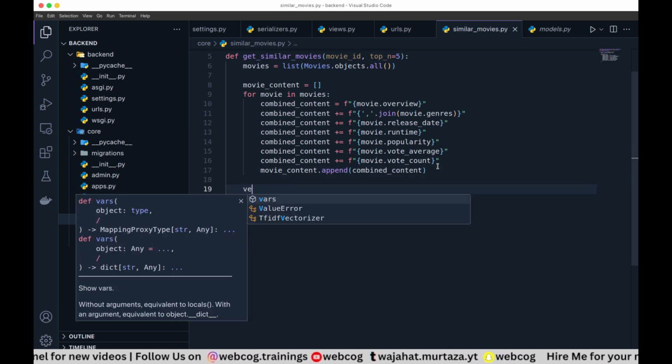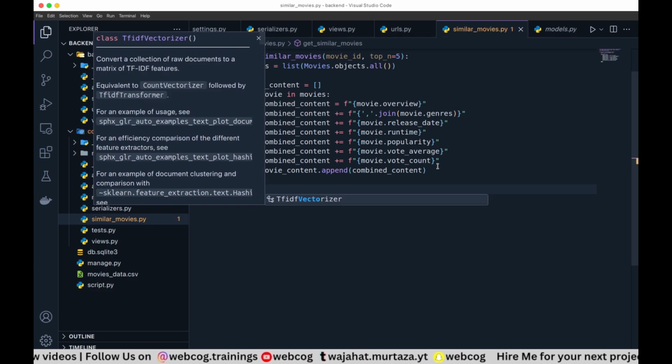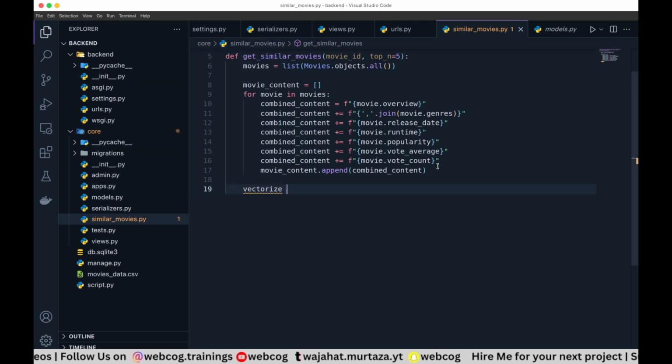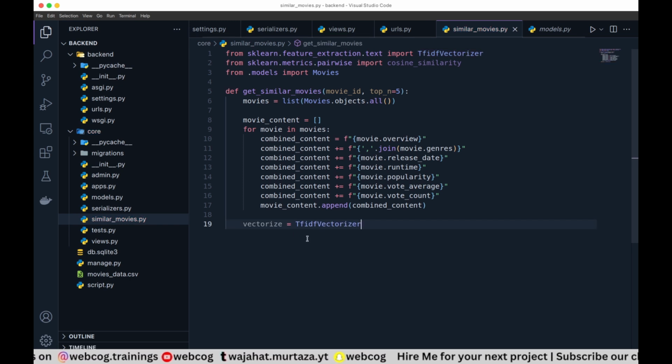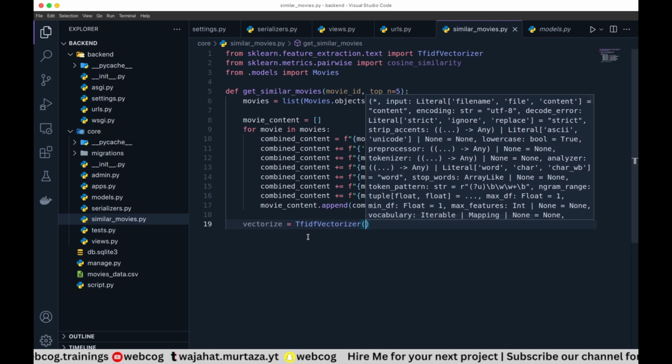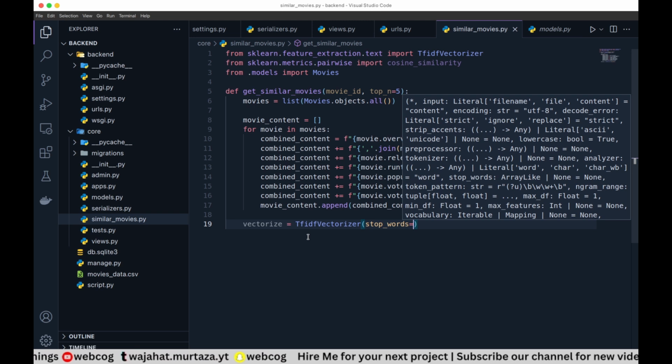So for this I'm just going to create a variable by the name of vectorize, which will be equal to... For vectorizing our data we will use this function, TfidfVectorizer. It takes one argument, stop_words. Our language is English, because all our movies have their content in English, so I'm just going to pass it English.